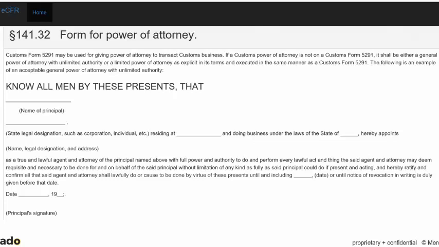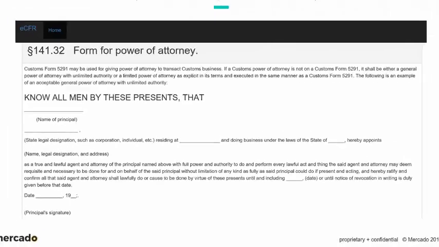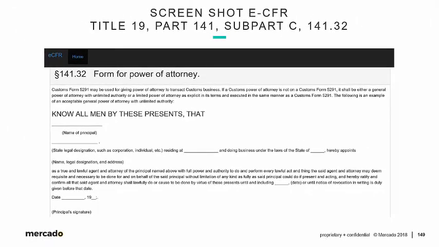We studied POAs previously and actually Form 5291, so we won't go into that part. Once again, our purpose is to illustrate the structure of Title 19, Part 141 and its subparts, and where to find this stuff. This is a good illustration of that.